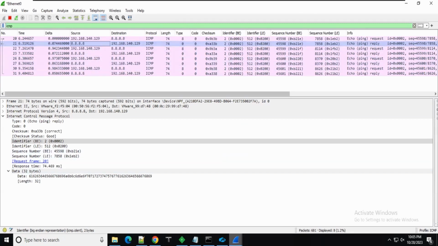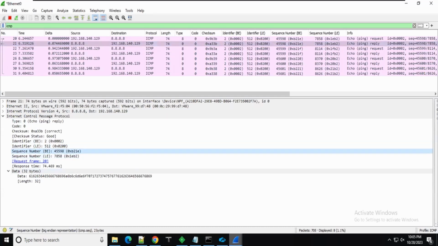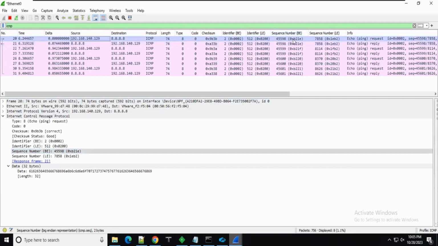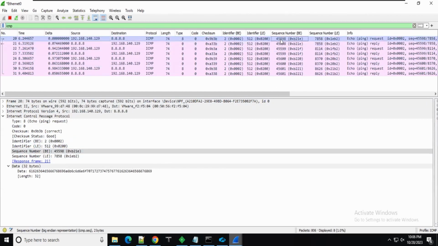Now the next field we have is called the sequence number. It's again a unique number to identify each request and response, and it works in a similar way to the identifier field. The sender sets a random sequence number it generates, and the responder copies the same value into the sequence number of its response.